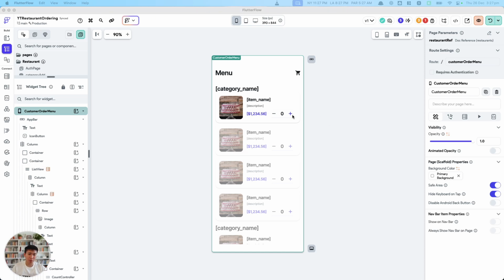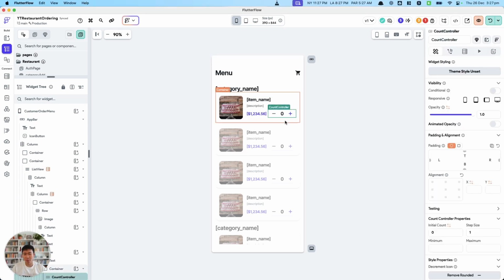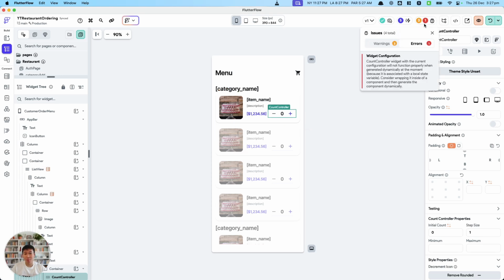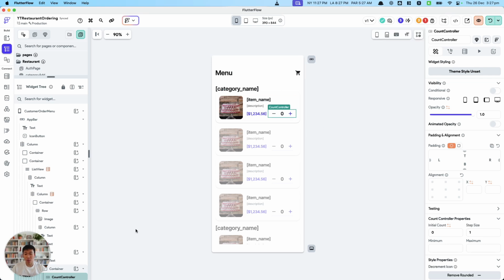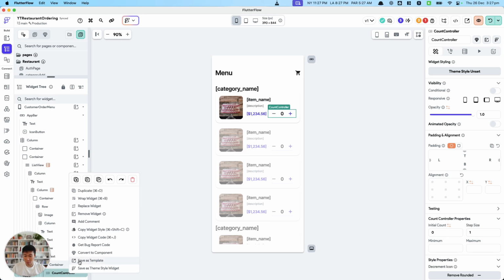If you recall in the previous tutorial, there was some very ugly design by the AI in terms of the count. So here I've just replaced it with a count controller. However, when you replace it with a count controller, a bit of a problem happens. You can see here that FlutterFlow throws a warning that the current configuration will not work properly. Instead, consider creating a component based on this and then use it. So let's just do that, right?